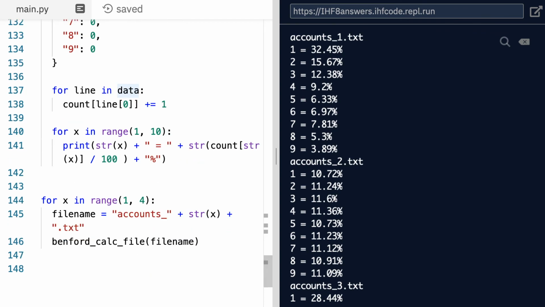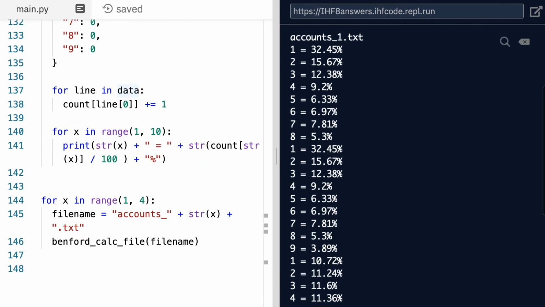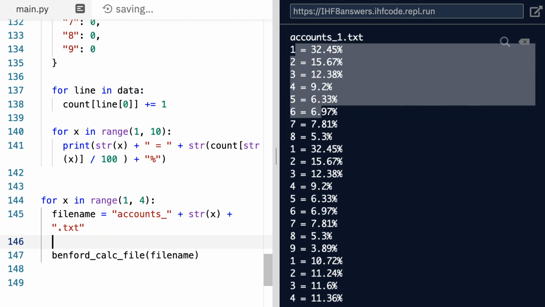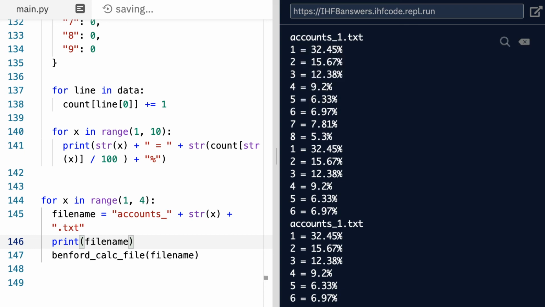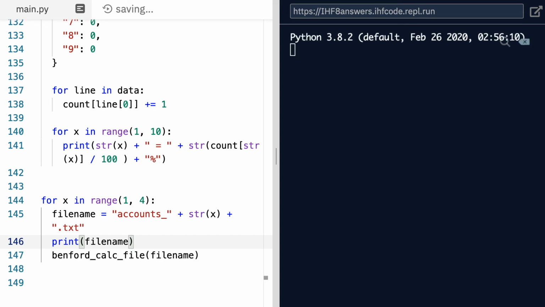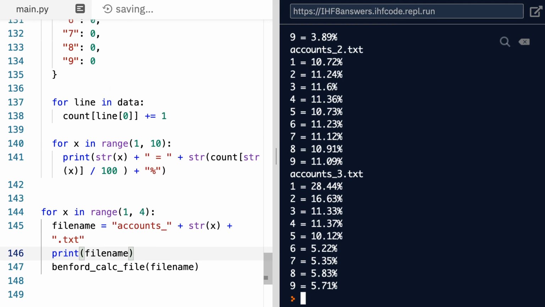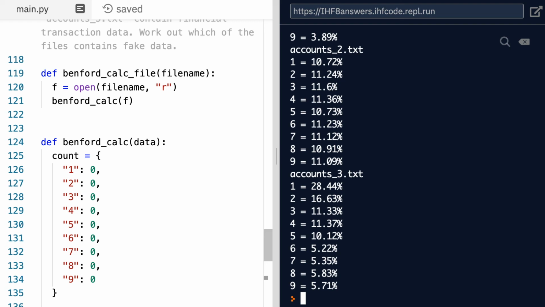So we'll run that. We get the same results. At this moment, it's not printing out the file name because, again, we took that out. So let's add a print line here, file name. We will run that. I wish I said it would clear each time. Run that, we're getting the exact same results. However, now we've made two functions, and we have one called Benford calc here that we can use to pass in any sort of data.